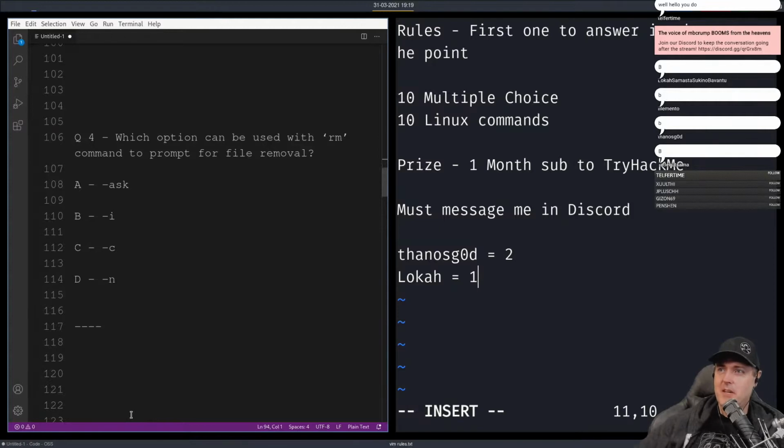Which option can be used with the rm command to prompt for file removal?